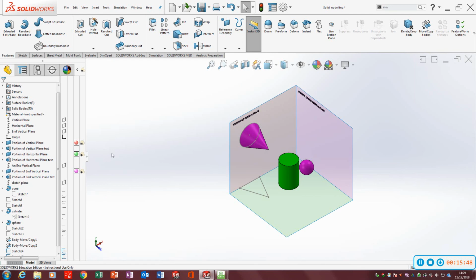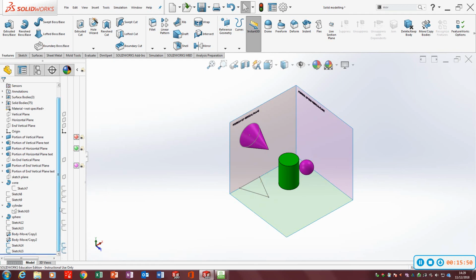So in this video you would have learned, okay, how to use the move copy body feature. Okay, you would have learned how to convert entities, i.e. convert an existing sketch onto another surface. You would have learned how to use the revolve boss base feature. Okay, you would have also learned how to create cones, cylinders, and spheres.